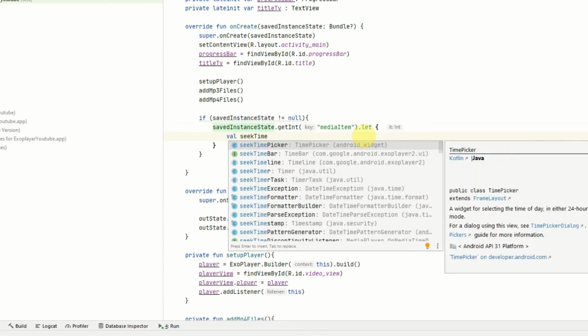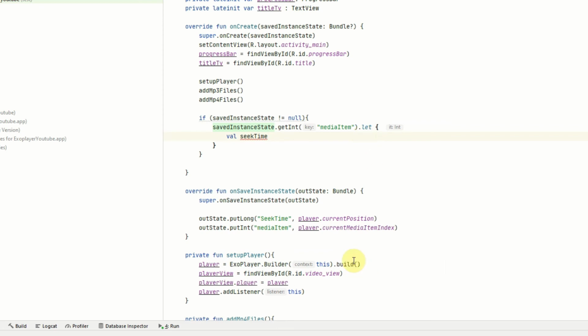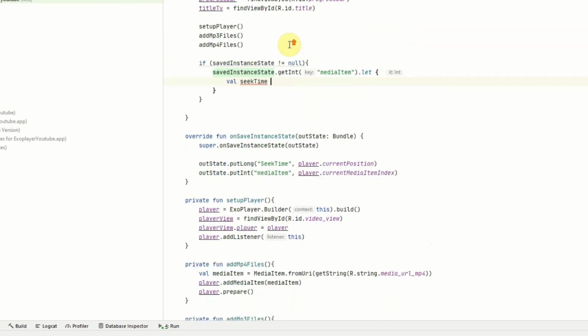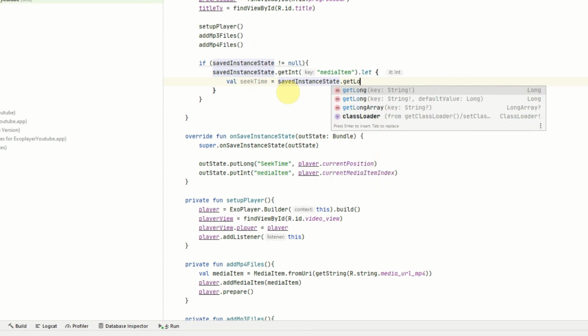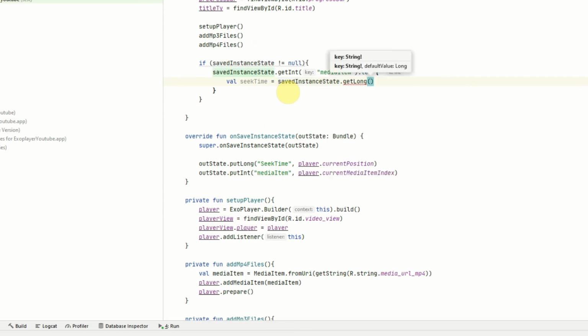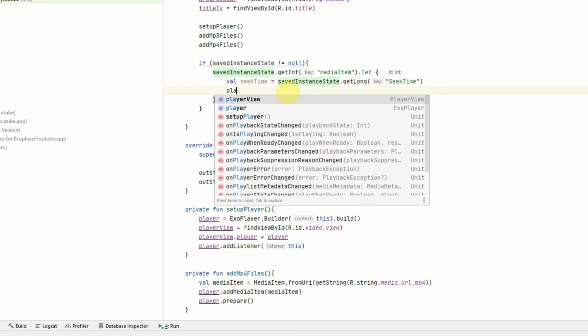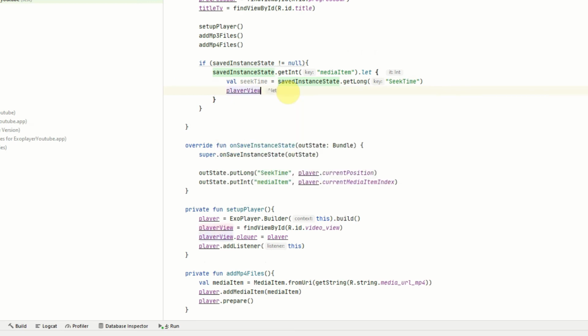We're just going to make the assumption that we have saved the seek time because we know in such a small app that we can see it right here, putLong seek time. But in real apps, you probably do want to check for this and make sure you actually do have it before restoring it. So seekTime equals savedInstanceState.getLong. And then the key is seek time.